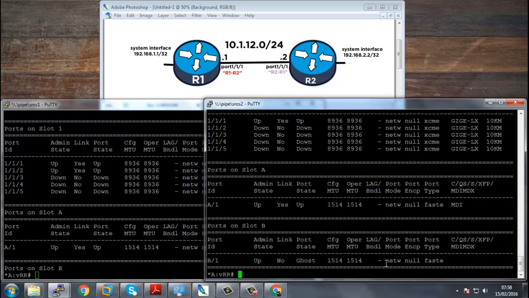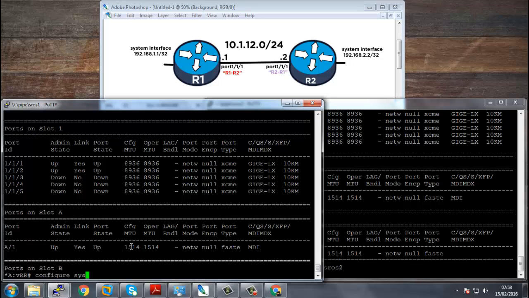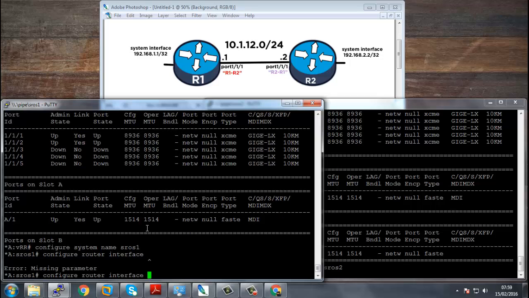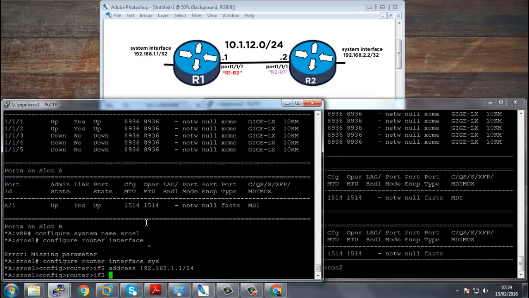Excellent. And we'll also name the system, so configure system name SROS2, configure SROS1. Brilliant. If we do a configure router interface and we say system, then we call the address of 192.168.1.1, and we try a /24. It shouldn't take it because it's a system interface.